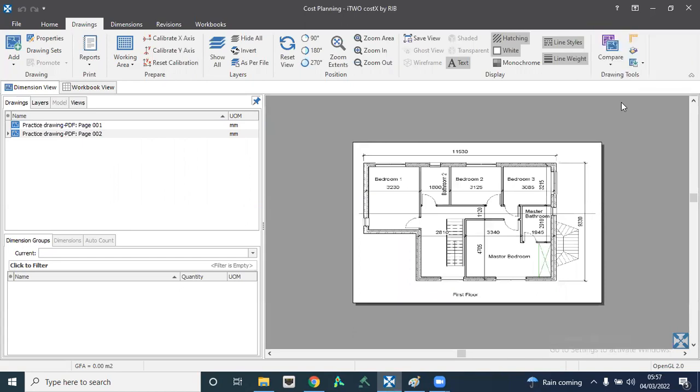In order to scale it, I need to first use a measure tool and then measure a known distance on my drawing. From here to here, I can see that it is 0.188 meters on paper, but that's supposed to be 11,530 millimeters. So we need to rescale the drawing.